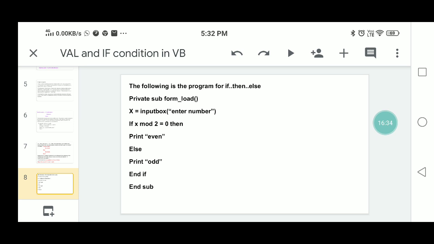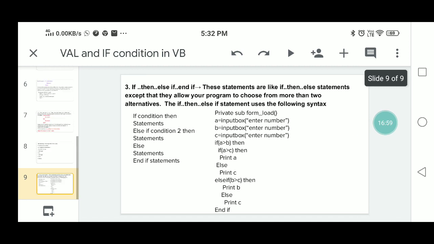If then else: if x mod 2 is 0, then it's true, print even. If x mod 2 is not 0, it will print odd. So if the condition is true, execute the statement following the if, that is even. If the condition is false, it will go to the else part and print odd. That's all.